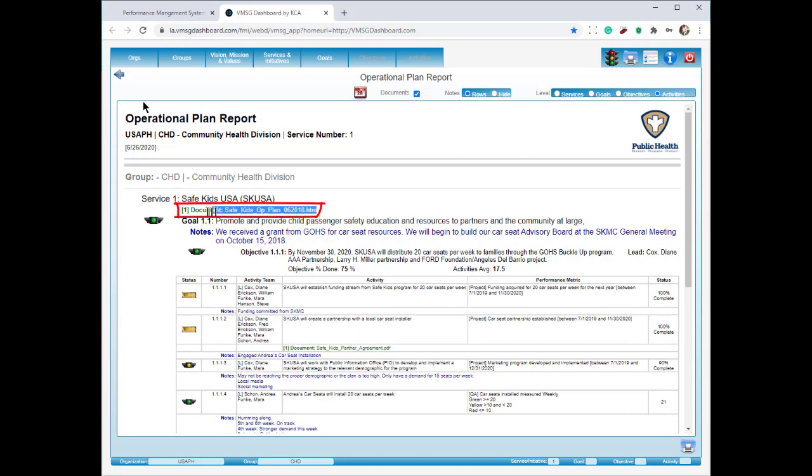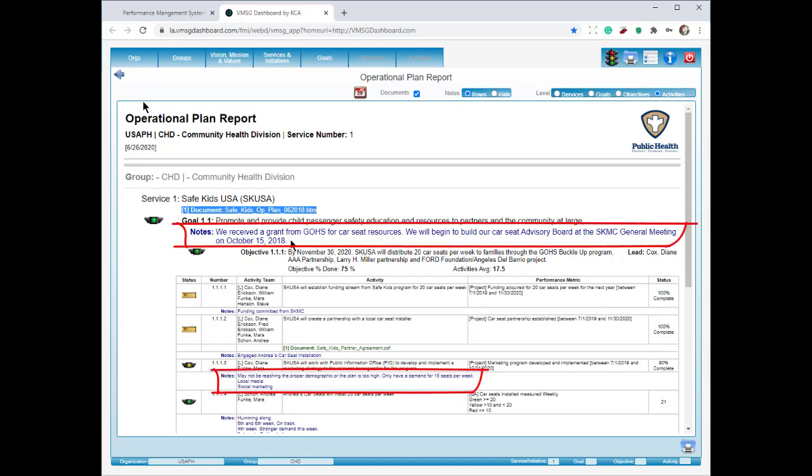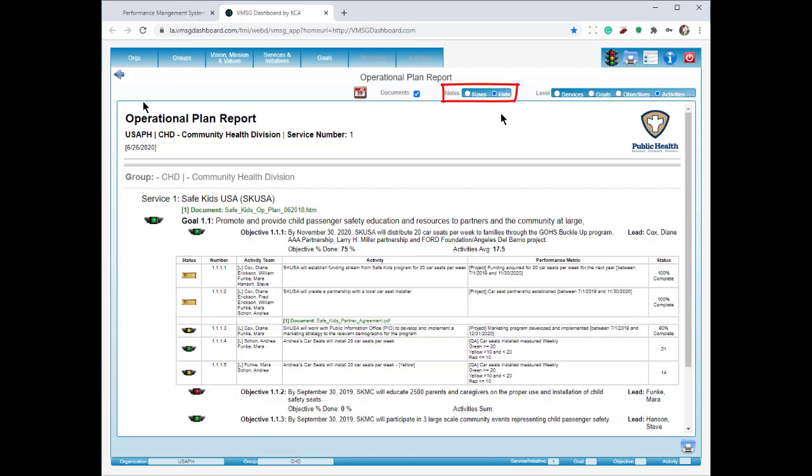Now you'll see down here that this document is attached to the service itself. You notice that these notes are down here in blue. If you want to hide those notes for some reason on the report, you can just click here, and now the notes disappear. You can also show the different levels in a report here.